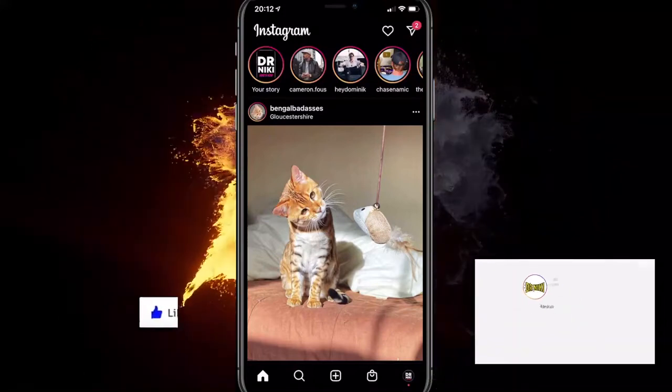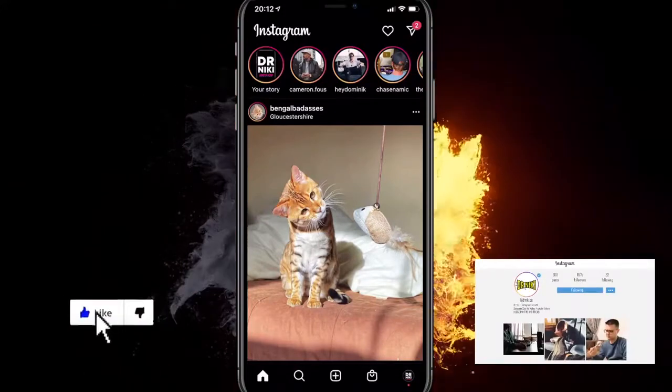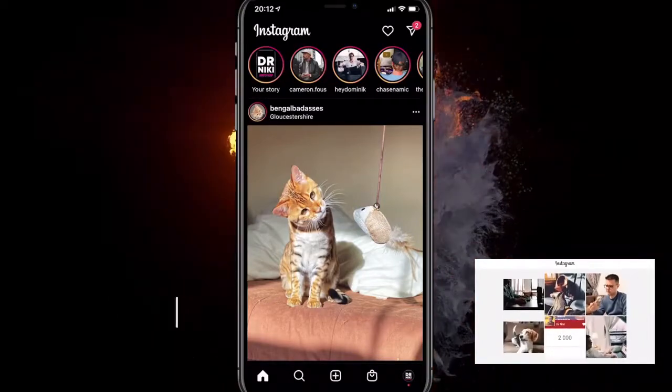Hey, in this video, I'll show you how to add animated text on Instagram stories. It's actually a very simple tutorial.